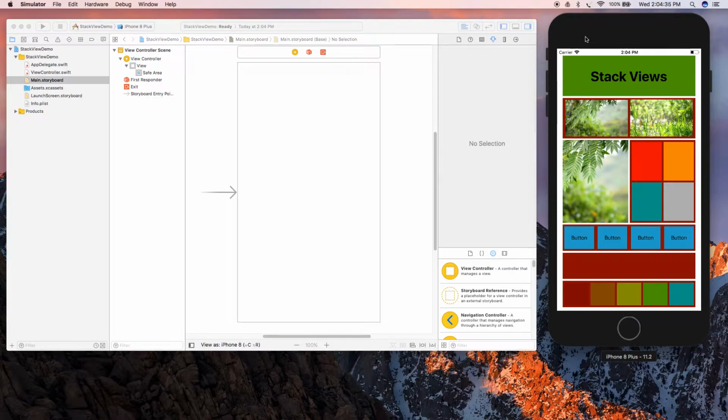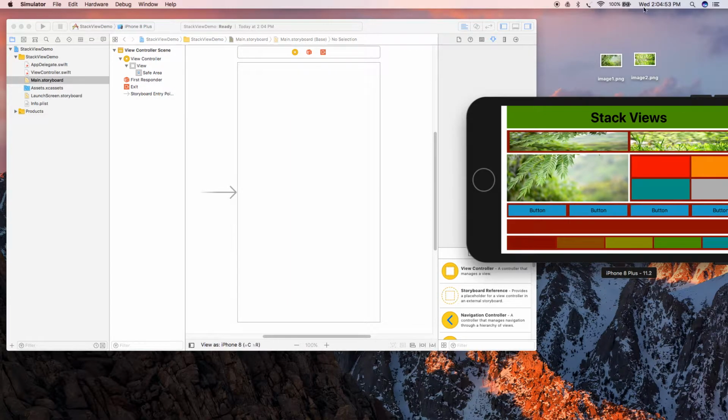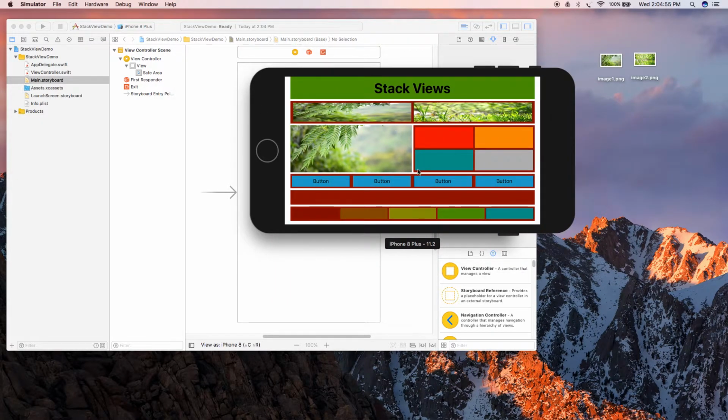In a similar way, sometimes we need the same UI to work perfectly if the orientation is changed. In that case also we can make use of a stack view. That stack view will be very helpful. If we change the orientation, then you can see that the views are aligned.